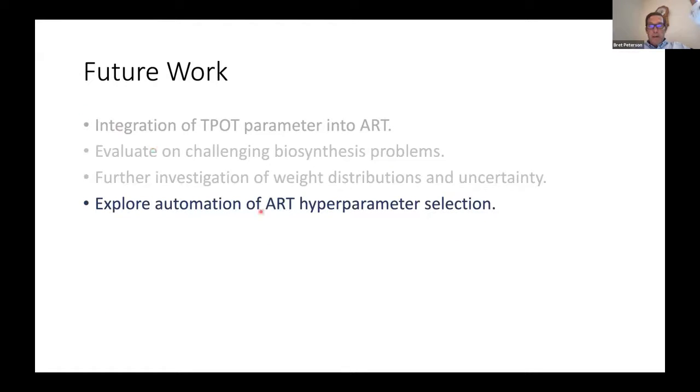And then finally, like how the teapot is doing for the individual regression models, we would like to start to automate the hyperparameter selection for ART, which might include the number of teapot models to have in the model.